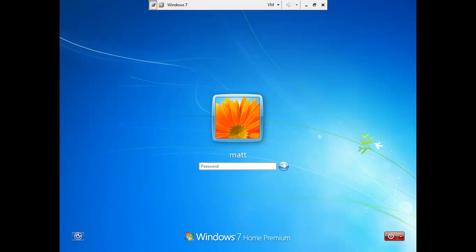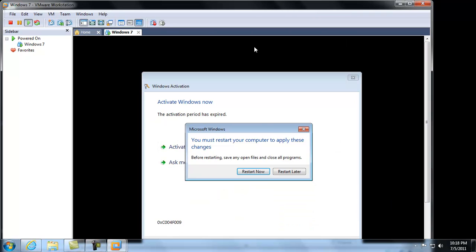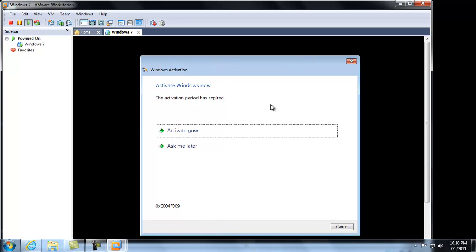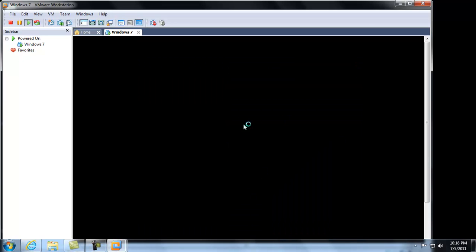Let's see, what was my new review password? I just reset my password now, I can't remember it. Oh, I hate that. Maybe it's being slow. Okay, yeah, I just totally forgot my password there for a second, but anyway, restart later. So this is the activation thing I was talking about. Let's go ahead and click X. It still works.